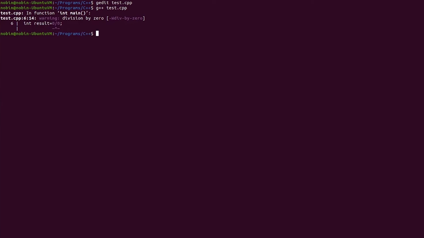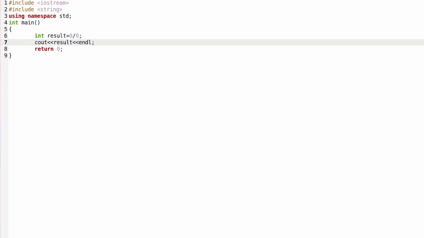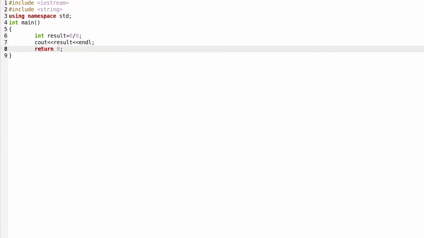It has a warning called division by 0, which is an error. Let's run it. And we have floating point exception core dumped. Let's see how to handle that exception. In exception handling, there are three keywords which are used: try, catch, and throw. Now let me show how to use each of them.